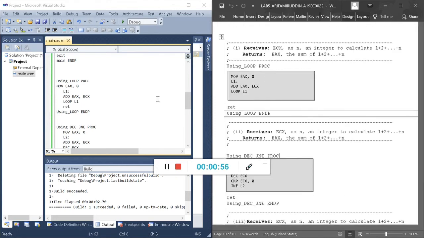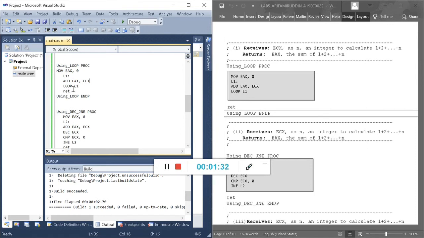So let's see the first loop. The question asks for the sum of ECX and to put it into register EAX. So the first thing that we do is to declare EAX as 0. This is to ensure that there is no value inside EAX before we start calculating. And then we add the counter into EAX. Each time it loops, it will update the value of EAX. And then if it's already 0, it will return the value. And that is for the first loop.